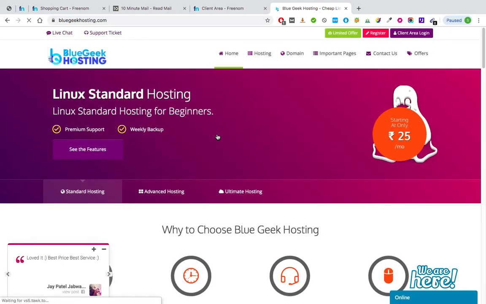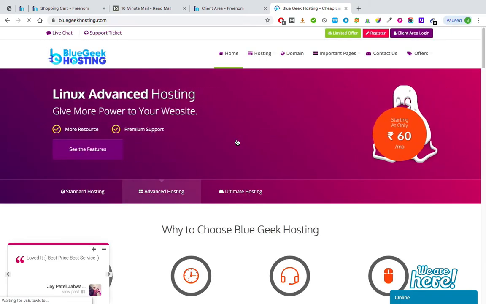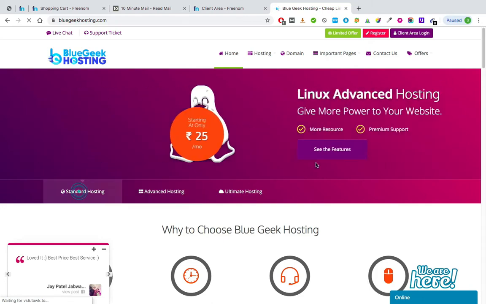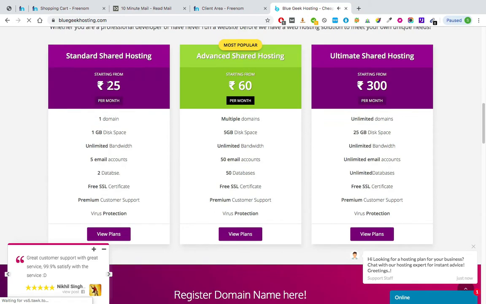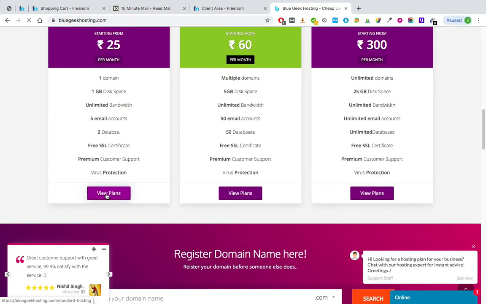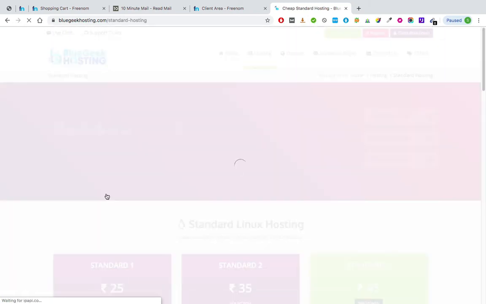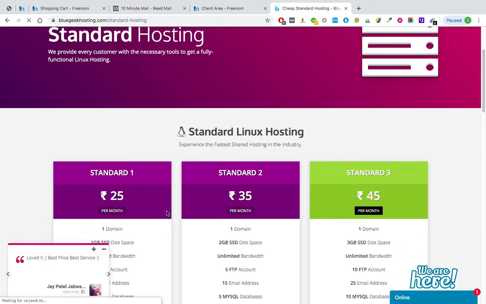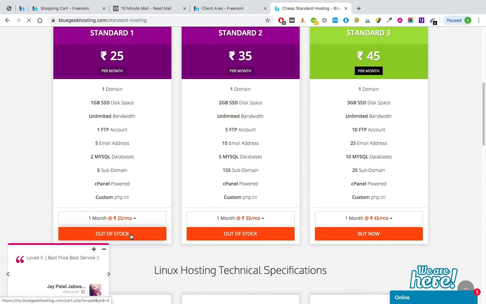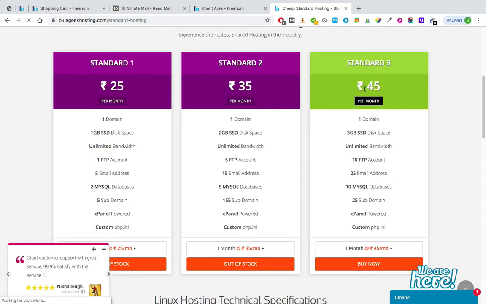This is the hosting that I was talking about, and they are providing you hosting for as low as 25 rupees. Just go ahead and choose one. 25 rupees, view plans. Okay, so it says I cannot buy it because it is out of stock. I can buy the one which is for 45 rupees, less than $1.